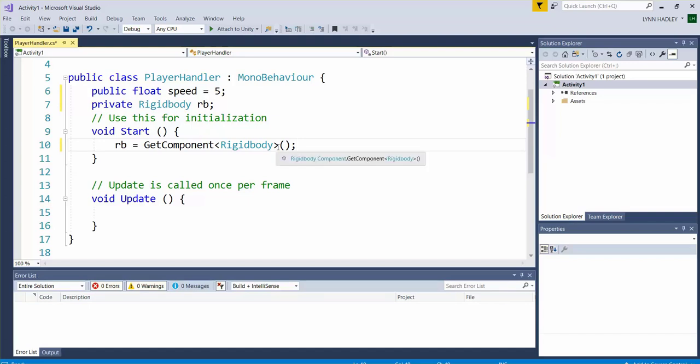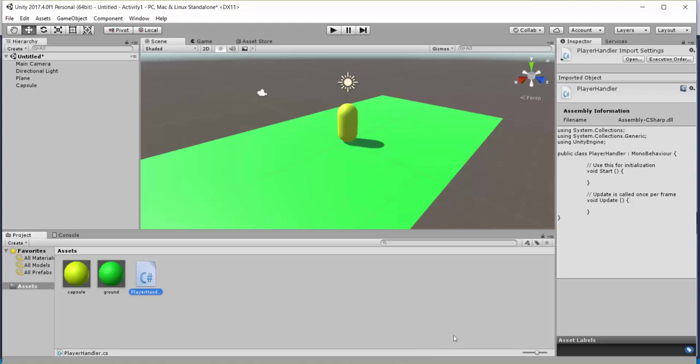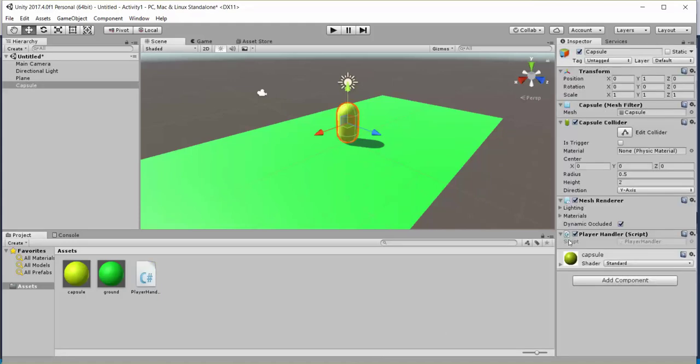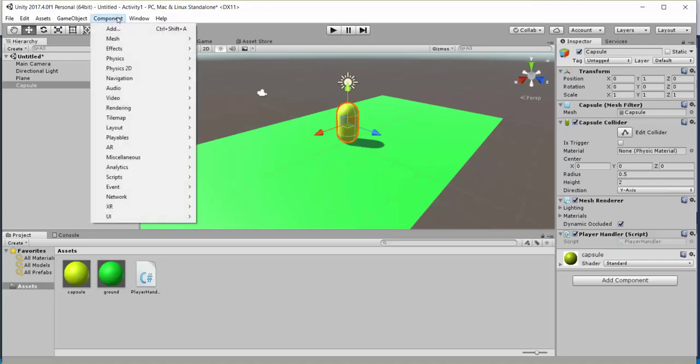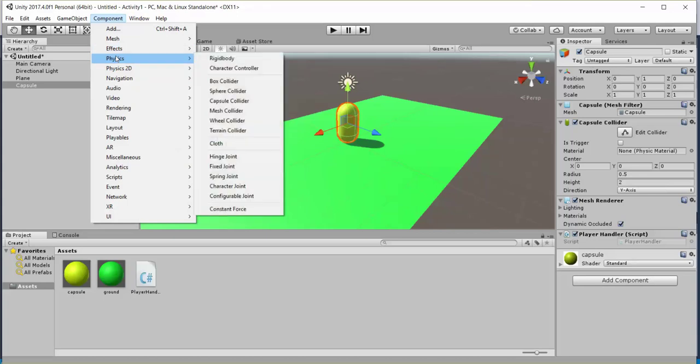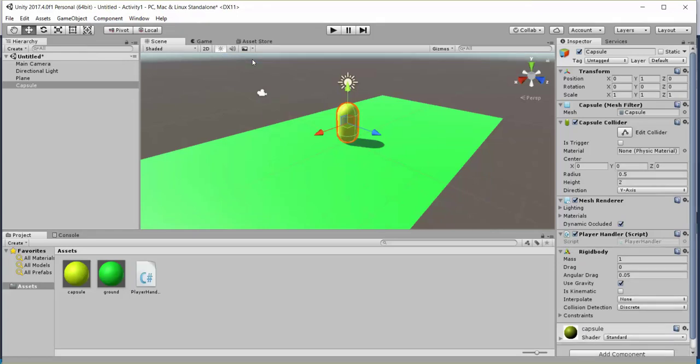So I go back into Unity. I selected the capsule, then I'm going to select component, I go to physics, and I go to rigid body. So then you're going to see the rigid body component up here in the inspector view. So I'm going to set the mass to 20. I'm going to set the drag to 0.64.